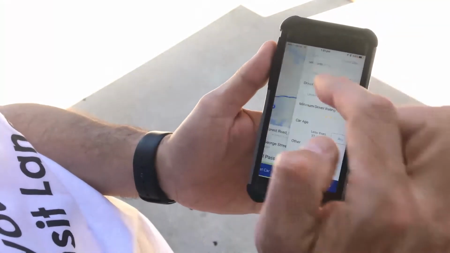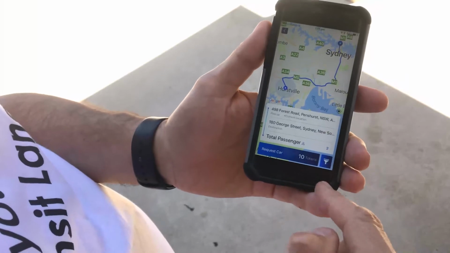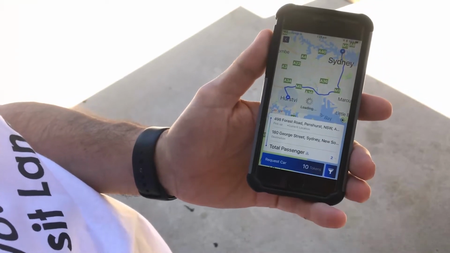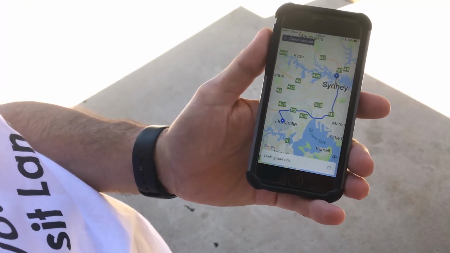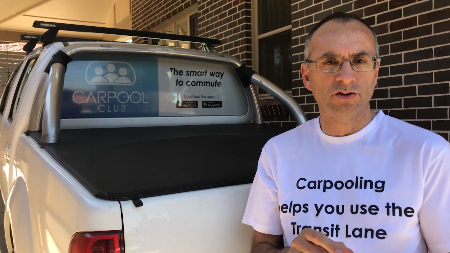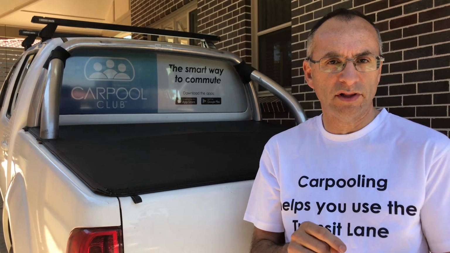So once you apply those filters, you request a car, and a message will go out to cars who are also travelling in your direction at the moment and who have the ability to pick you up.